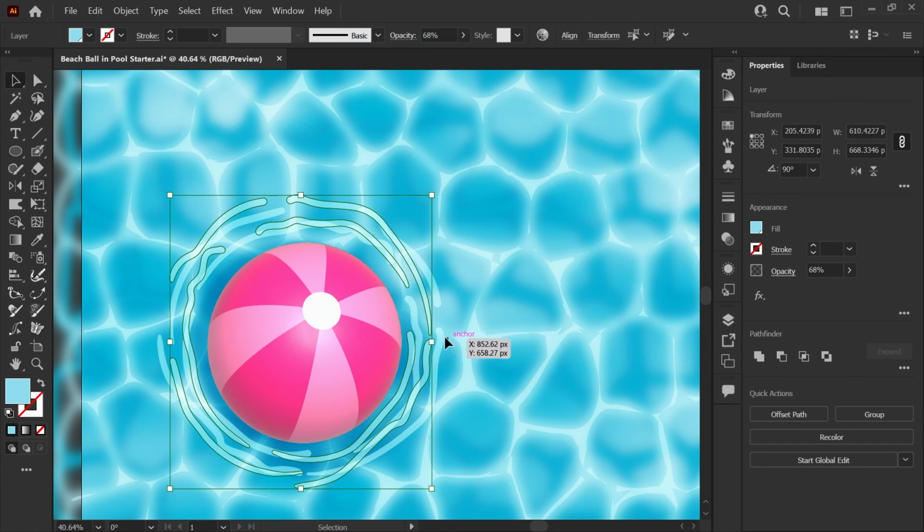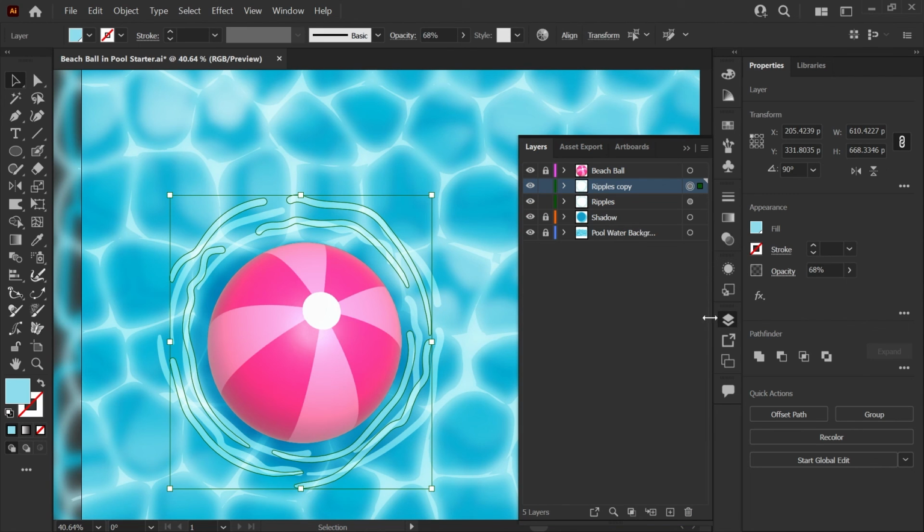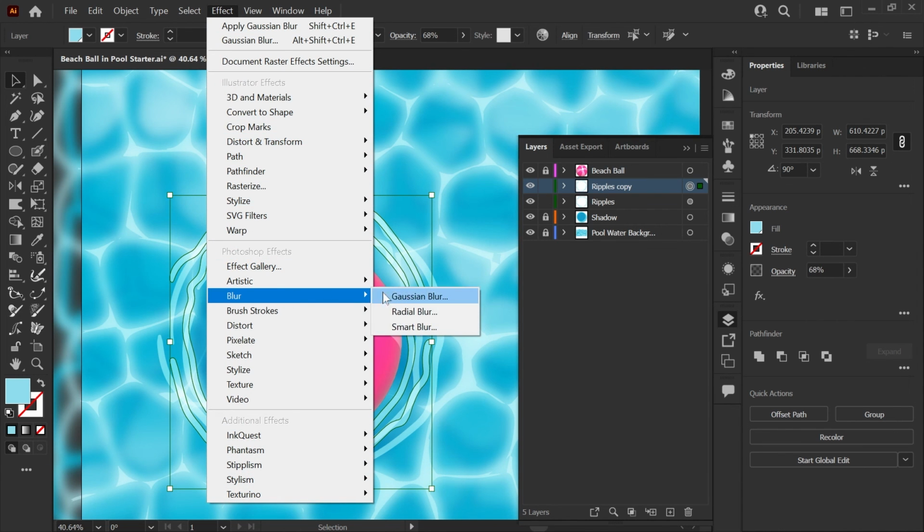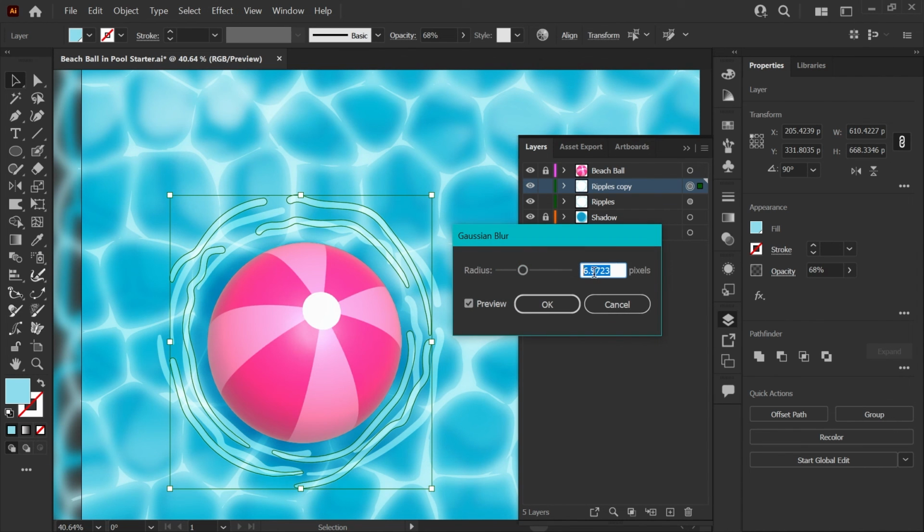And now I'll be applying a blur effect to both of these layers, one slightly more than the other. So going to our layers panel, just make sure that you have the top copy selected, and we're going to go to the effect menu, blur, Gaussian blur. And for this, we're going to do something really low. I'm going to say 3 pixels.